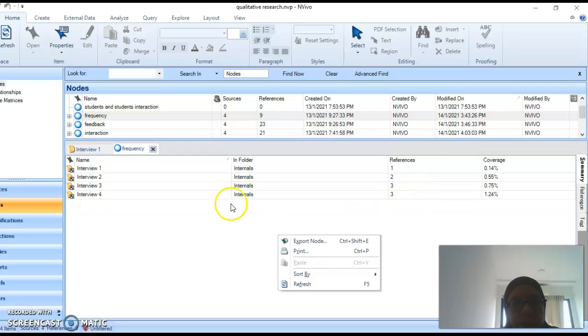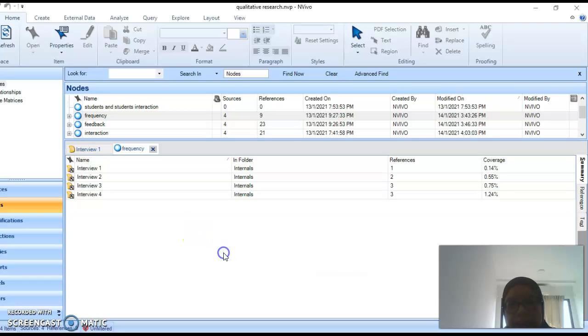Okay, that's it for NVivo 10, a very simple lesson. This is from my understanding of how I did the coding and my data analysis. All right. Thank you very much for listening.